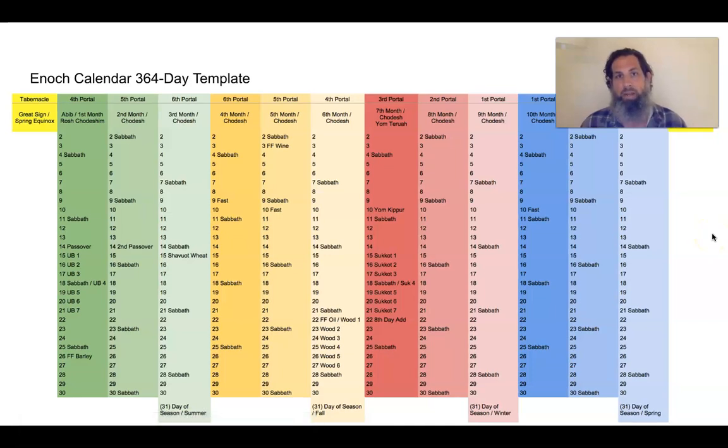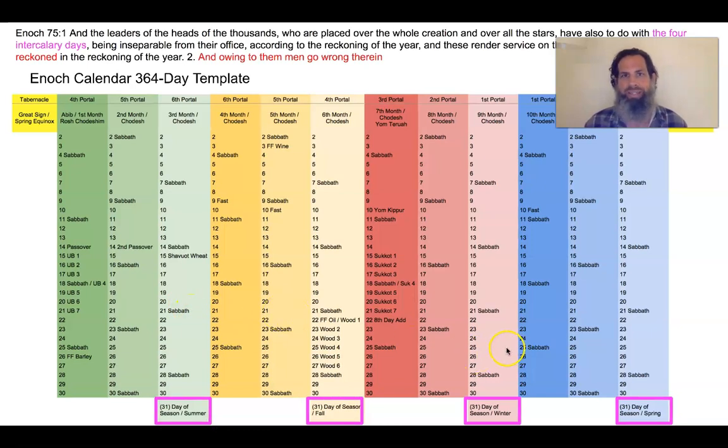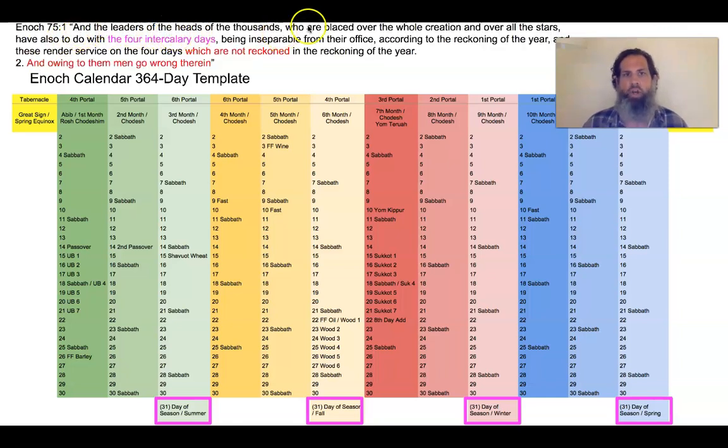Now let me explain the 360-day prophetic calendar, which I just partially explained, which is these 12 months of 30 days per month. That means the 4 intercalary days of the season are not included in the 360-day prophetic calendar year. Where do we get this understanding from? We get it from Enoch chapter 75, verses 1 and 2. The leaders of the heads of the thousands who are placed over the whole creation and over all the stars have also to do with the 4 intercalary days, being inseparable from their office according to the reckoning of the year, which is the 364-day year. And these render service on the 4 days, which are not reckoned in the reckoning of the year, speaking of the prophetic year.